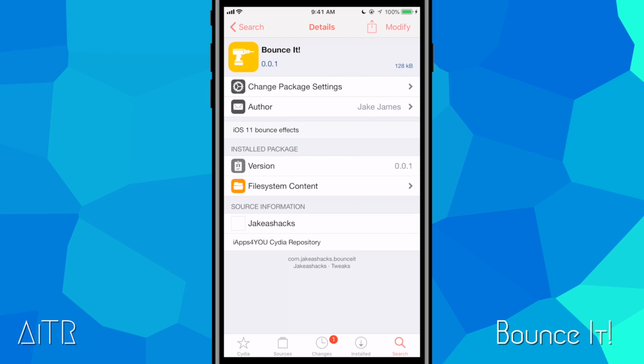The next Cydia tweak I have for you is called Bounce It. Now here it is in Cydia. Bounce It adds an awesome bouncy animation to your iPhone whenever you open an app, close an app, and access your app switcher. So I'm just going to close this app for you guys.